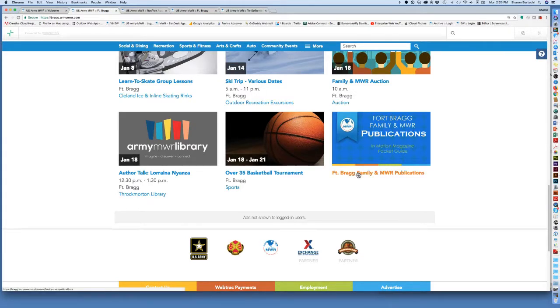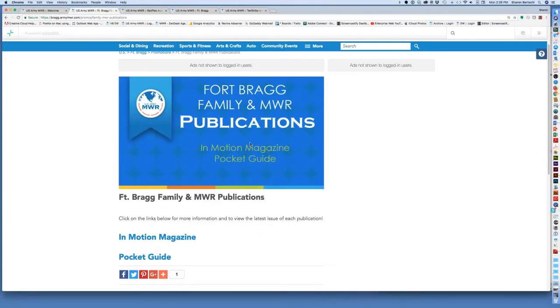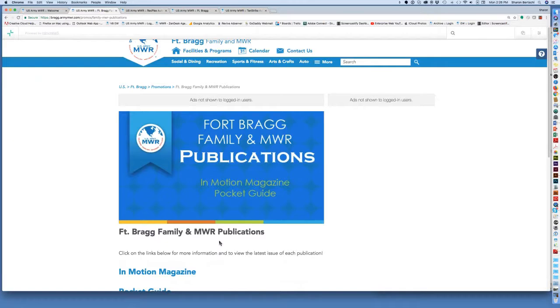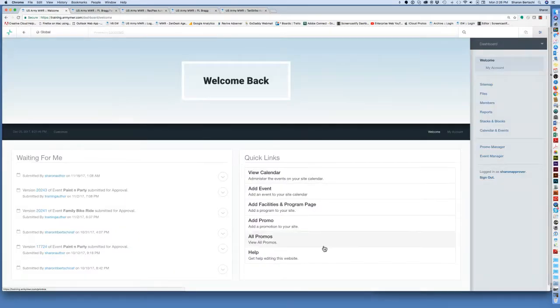So let's take a look at this page, the Family and MWR publications, and see how they have used this. Fort Bragg leaves this item up on their website pretty much year-round, and then they just change out the contents of the page. So at any given time, a visitor could go to this website page, this promo, and take a look at what's happening on post. The InMotion is a monthly magazine, or get a pocket guide and download it. So you can see how versatile promotions are, and we love promotions, and I'm going to show you how to create them right now.